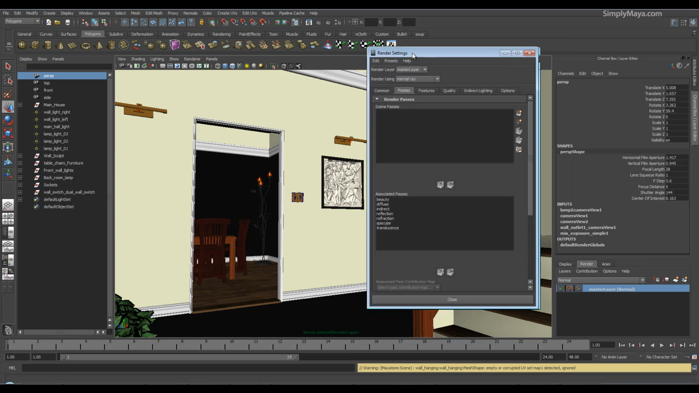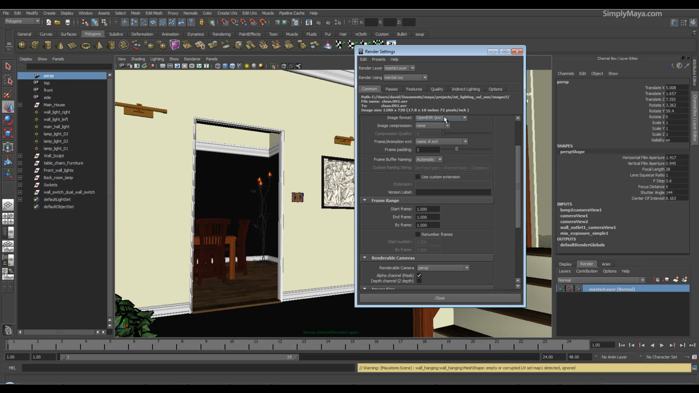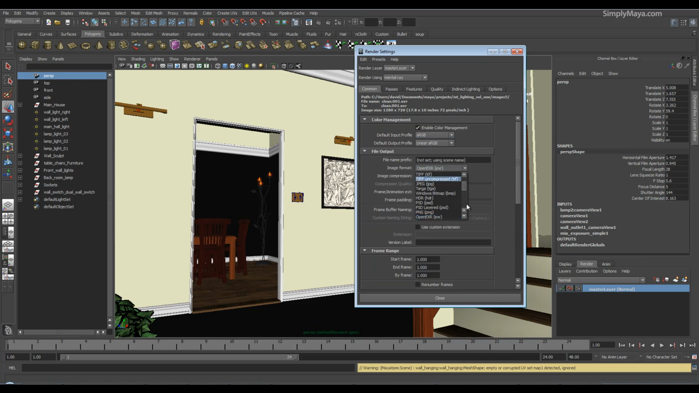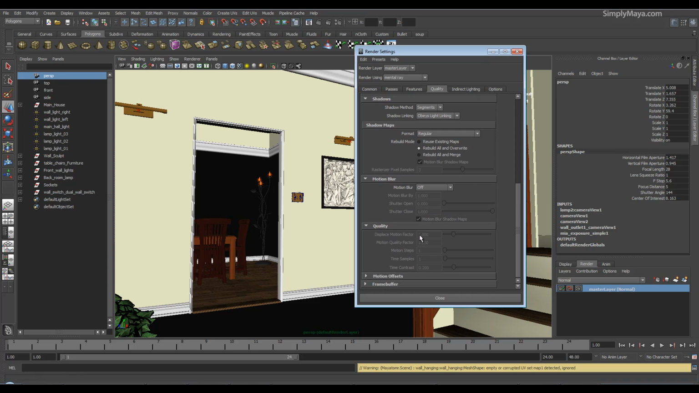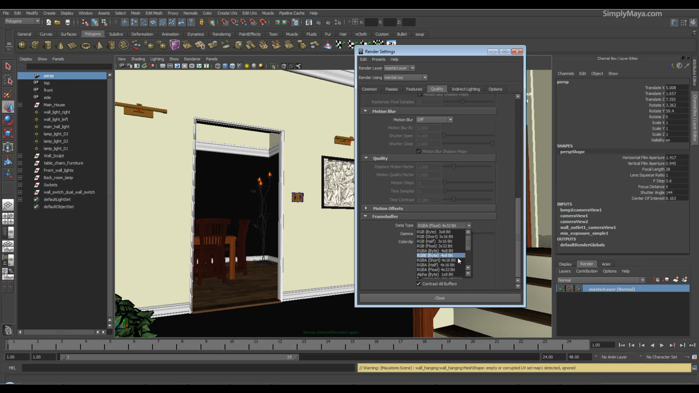Now, when I'm using Nuke, I normally use OpenEXR. It's Nuke's native format. So go ahead and make sure you're rendering out in OpenEXR. Under Quality, I'm going to render out linear images for Nuke, which I'm going to use RGBA 4x32-bit. By default, Maya will be on RGBA 4x8-bit. So make sure you flick that over, because we want to get as much information into Nuke as we possibly can.